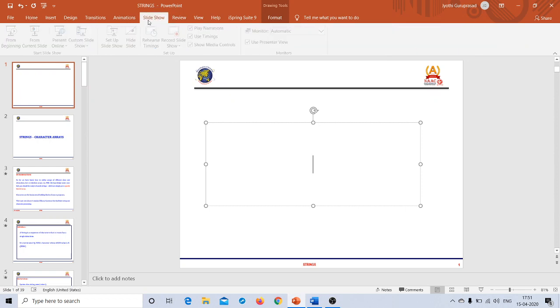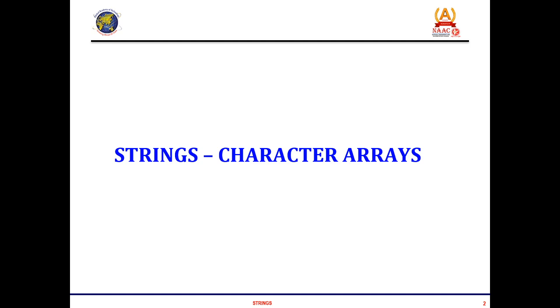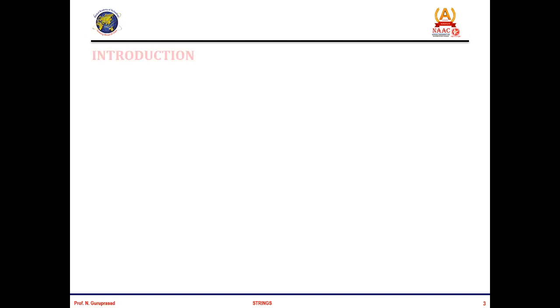Hello, everyone. Let us now proceed with the next topic in our syllabus, what is called strings, which is nothing but a character array. Now, before coming to this particular topic, we have come across and understood what are called arrays. Let me give you a brief introduction about strings.